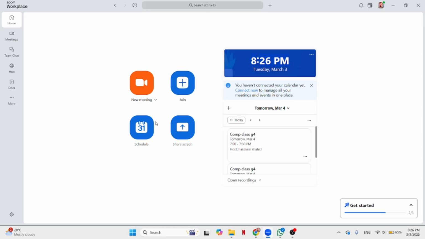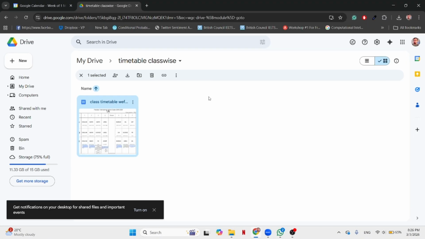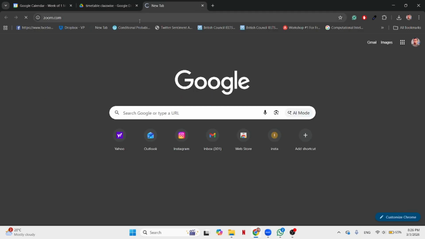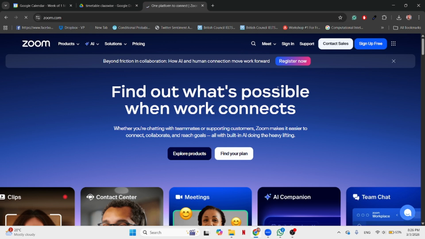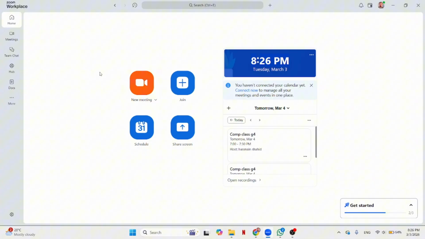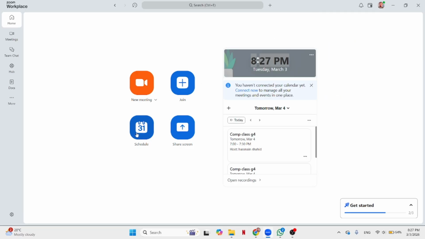So first of all, if you want to create a new meeting, you have to download the Zoom Workplace. Search on Google, simply zoom.com, and they will give you the place where you can install the Workplace, okay? If you don't have an account. After installing the Workplace, just simply open Zoom and log in to your account. Like I have logged in to my account. Simply from here, then click on Schedule to schedule the meetings.